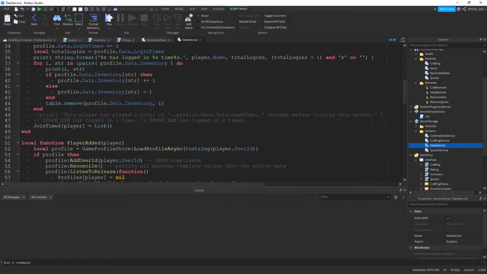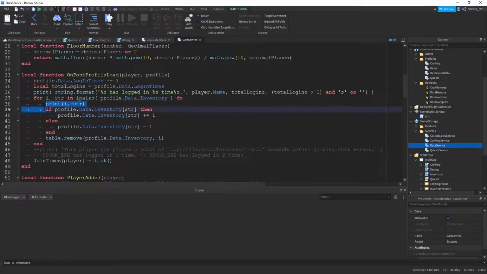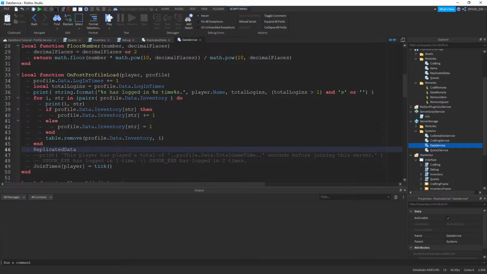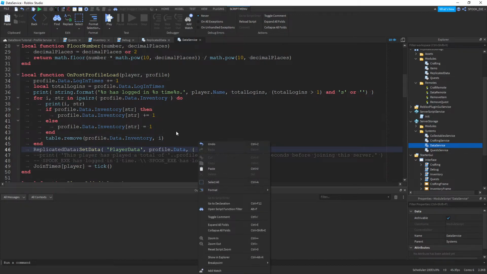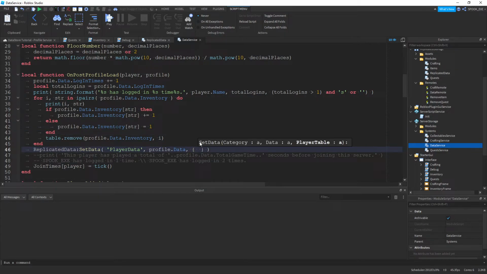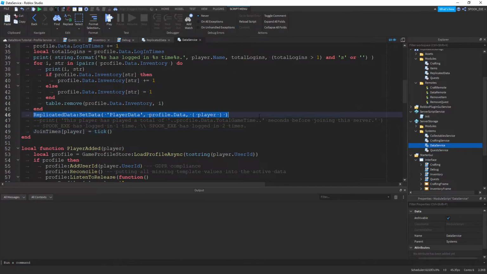And then on post profile load. So that prints my inventory. Down here we're just going to do set data, player data, the profile.data. So not the profile, don't do the profile, use profile.data. You want to send them their data table, not the whole profile. And then we need to pass in a table, so that way it's for that player only, and we're going to pass in the player. So now that's saying replicate to this specific player their player data.